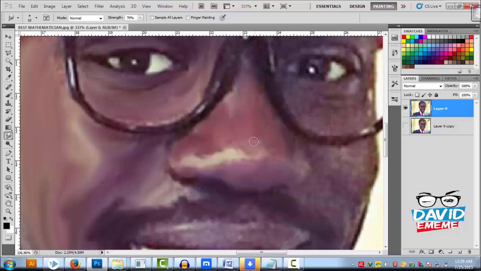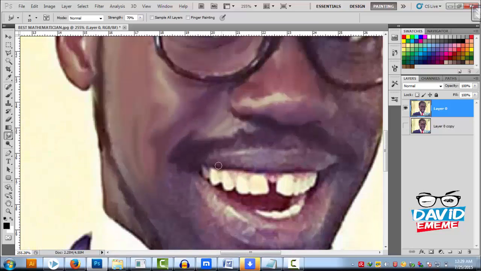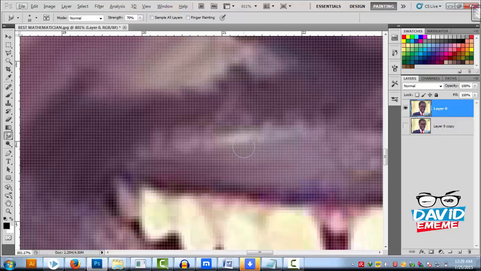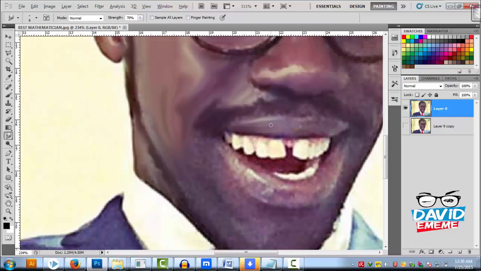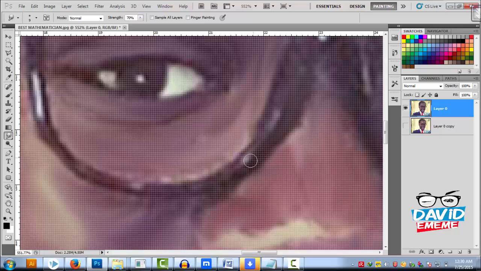Okay, I'm trying to give the nose a detailed shape. I'm gonna work that right here. Apply a little bit of light. I'm just trying to paint half the face. Just half the face.